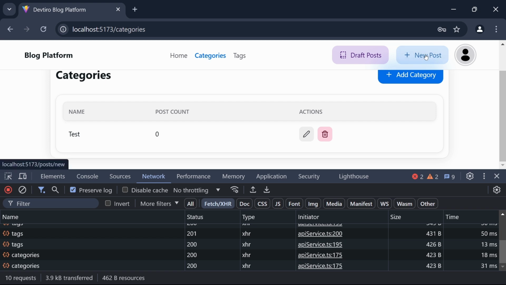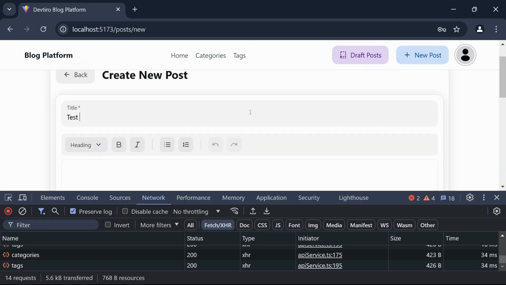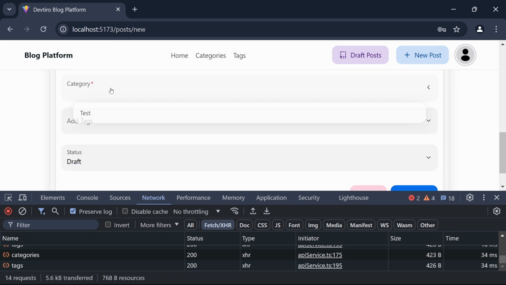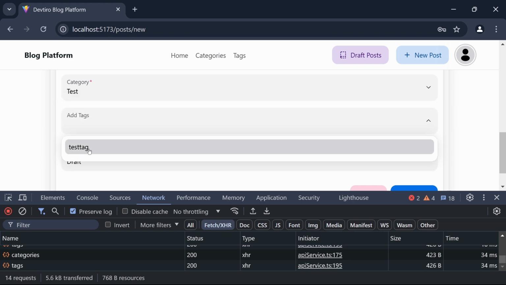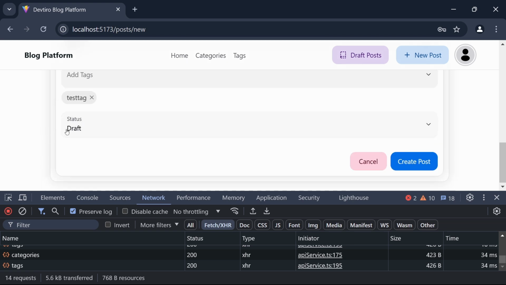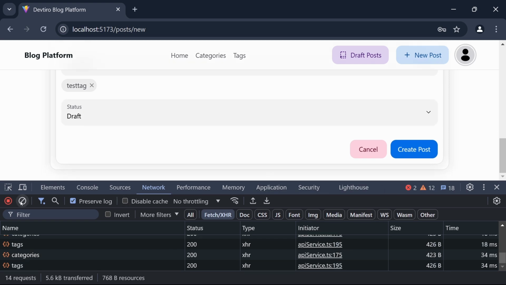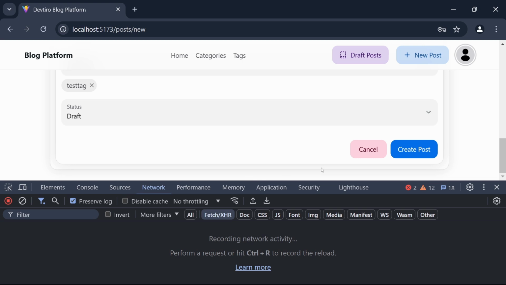So let's go to new post and we'll add a title of test title. And now we can add some content. This is some test content. Let's hope we meet the character requirements. And if we scroll down, we can select our category, test, our tag, test tag. And initially we'll put this in draft status, I think. So let's just scroll up to make sure the create post button is available. Let's clear our network panel and let's click on create post.